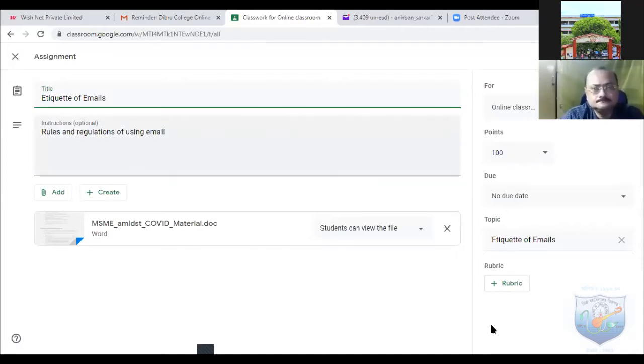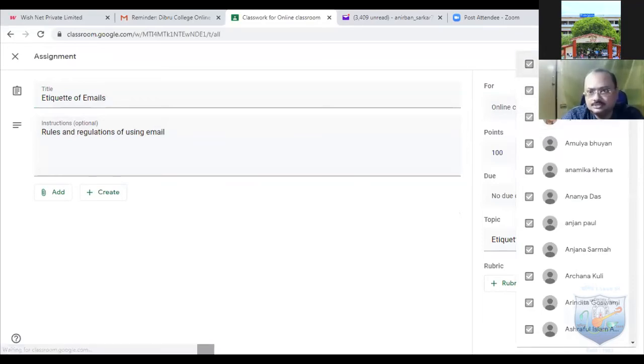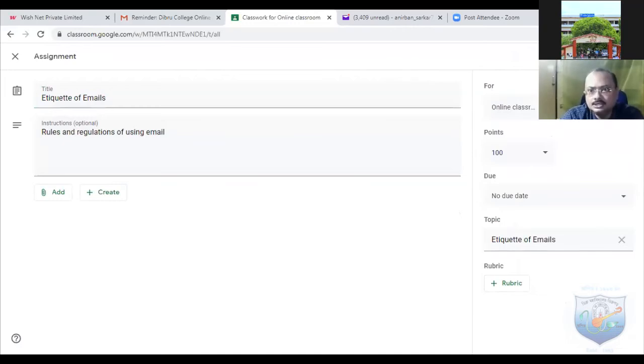See, here, etiquette of emails is being given, rules and regulations of using email. Now, this is my classroom where I want to post. If I want to post to all the students, I will select all the students, or I will share to specific students whom I want to share.